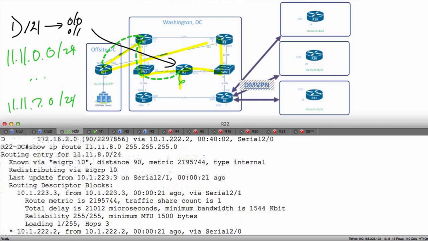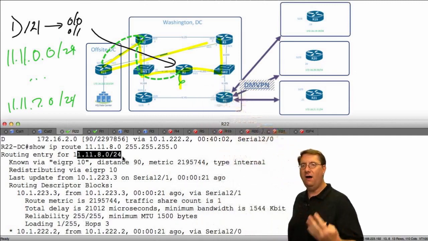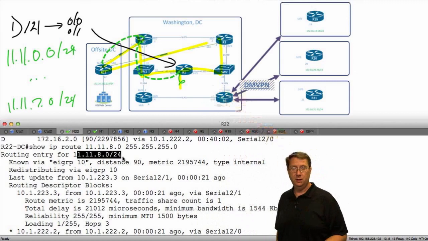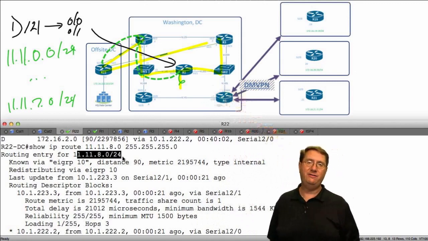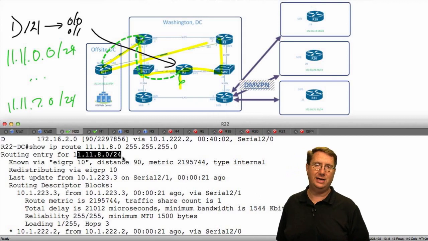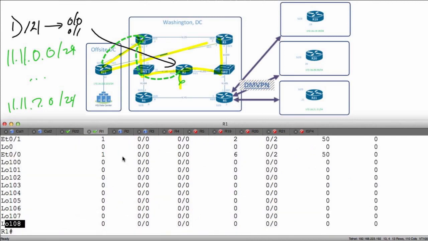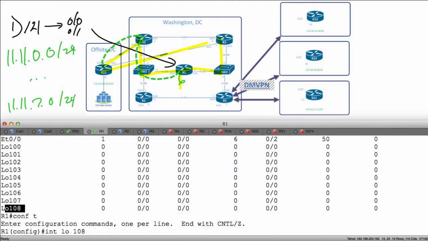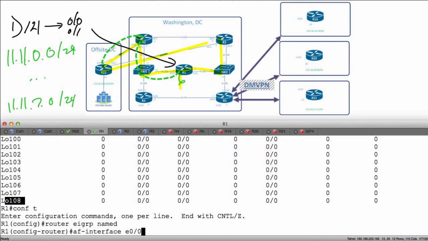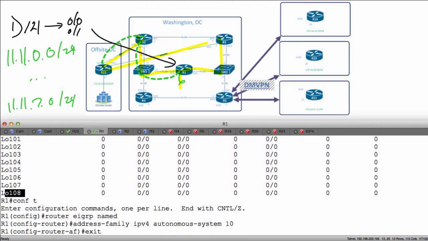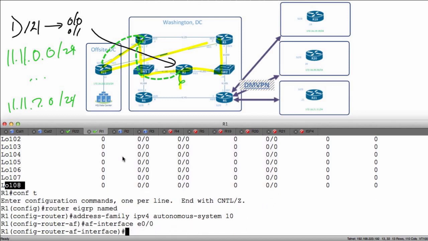And the other element that I'm going to be wanting to pay attention to is the fact that I'm learning this as a /24. I'm learning it as a /24 because it fell outside of my summarized range. So the whole point here is that I would have had to have borrowed another bit to be able to advertise that. Let's look at that real quick. So on R1, I did my summarization under my named routing process, under the configuration for Autonomous System 10, using my address family interface config, and let's focus on E00.